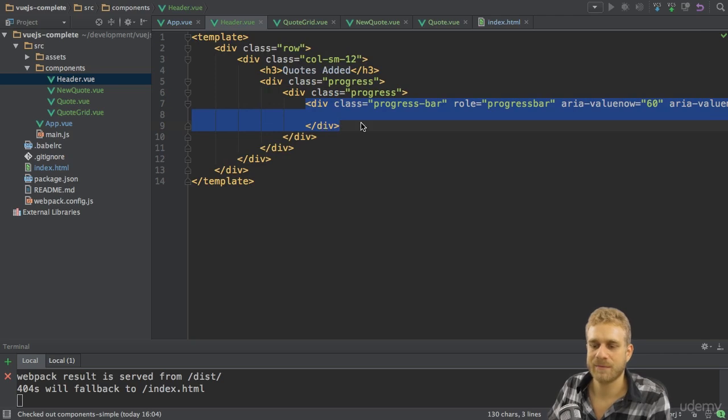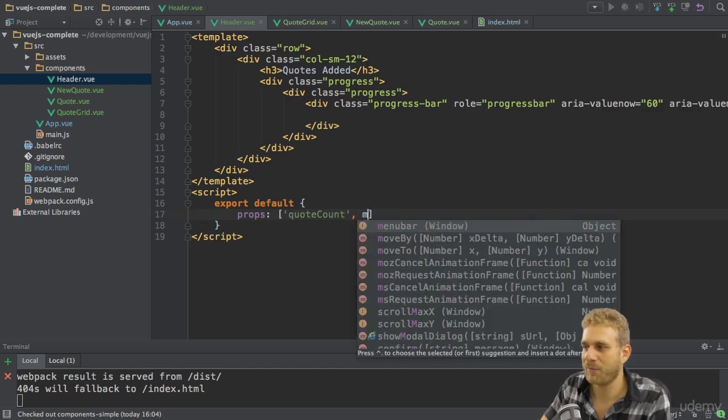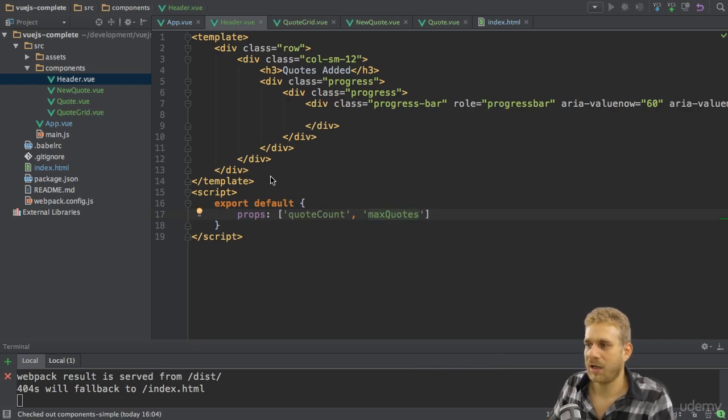Now, let's change this. To set the progress, I'll add my script part to the single file, where I export my default object here, this view instance. And I'll set up my props, and I want to get two props, the quote count and the maximum number of quotes, max quotes. I'll take care about passing this information pieces in a second. I first want to use it. I want to output some text in the progress bar, the number of quotes. To do so, I will simply output the quote count and then also the maximum number of quotes.